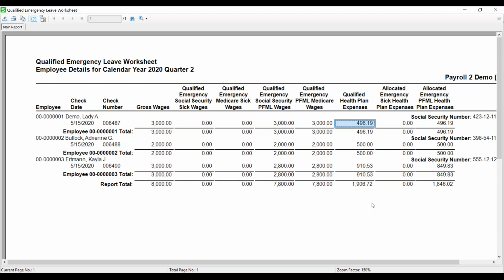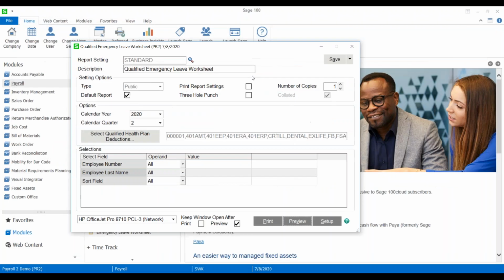So the qualified sick and family leave wages and health plan expenses can be manually entered on the Form 941 worksheet in the federal and state tax reporting. So we're going to look at that shortly. Additionally, we have a new employee retention credit worksheet. So that's the other one.